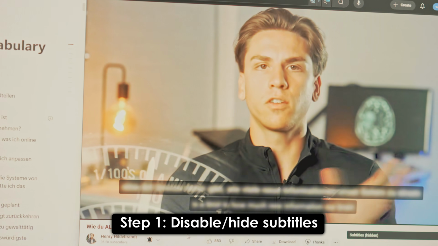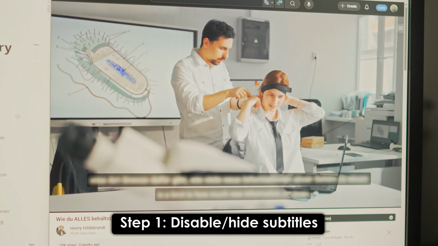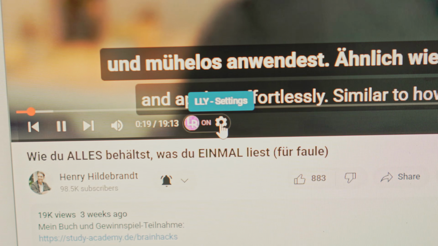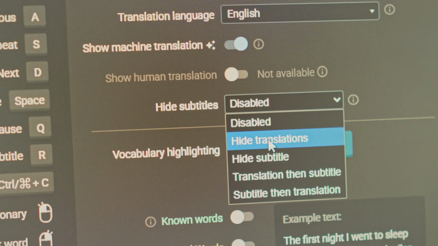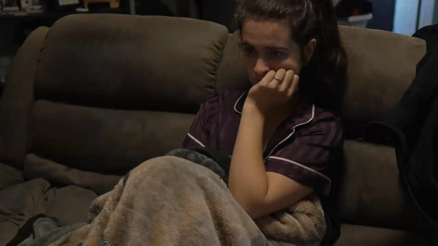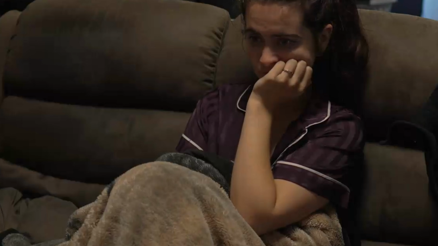Understanding the meaning of what is being said is a whole other thing. For this activity, you're going to hide the subtitles in both languages. In Language Reactor, you can go into the settings and disable them. Sometimes you will be amazed at what you can understand when you don't look at the subtitles and you challenge yourself to understand what is being said.